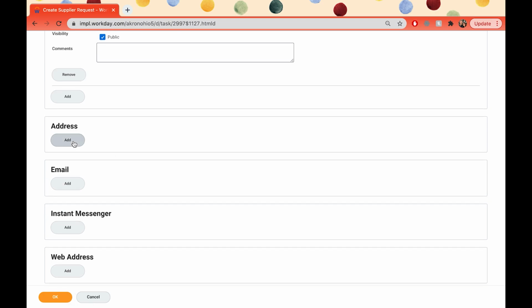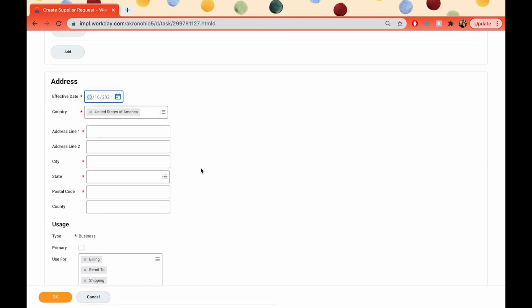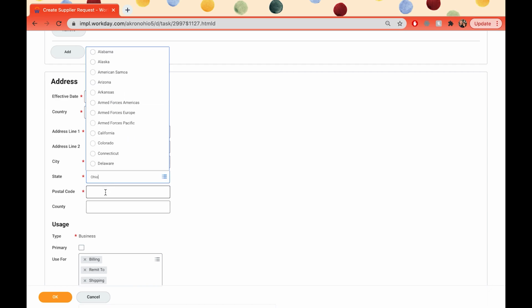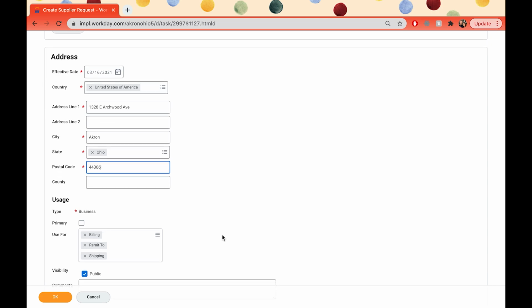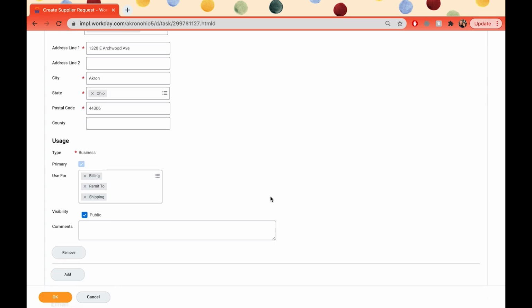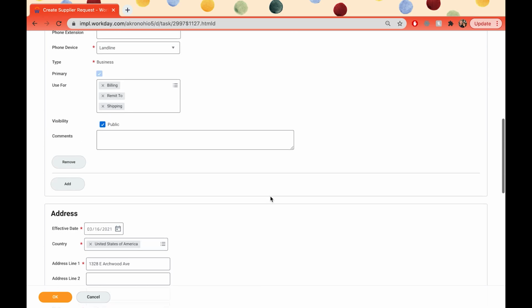Next, we'll add an address. The address is 1328 East Archwood Avenue in Akron. If this is the only address for the company, you must check the primary box. Now, let's scroll back up to Attachments, where we can enter our W-9.